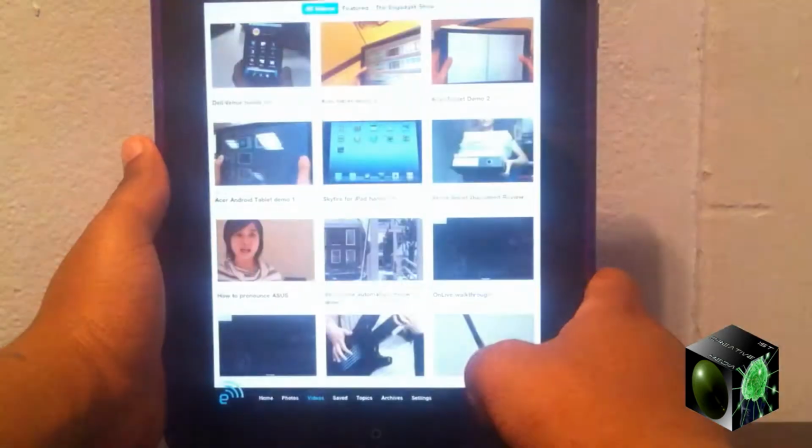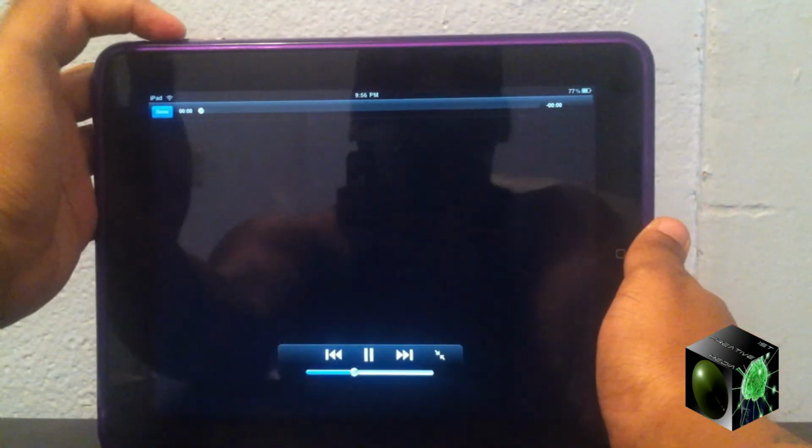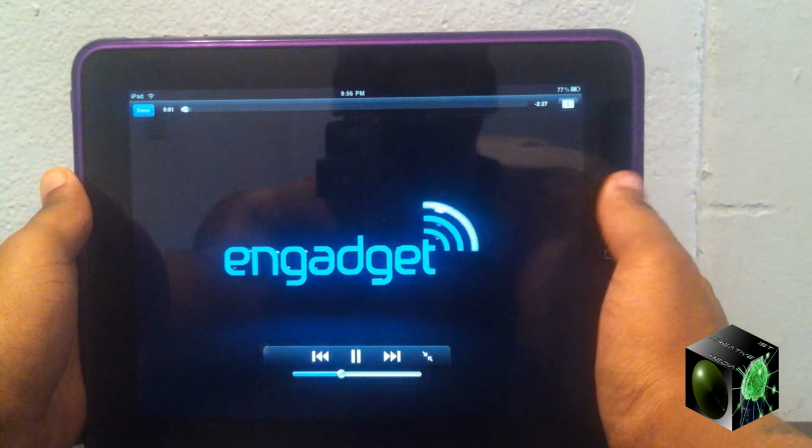And it has the same type of function. That will close it right there. Pick a different one. Alright, and I mean, it works very well. Nicely done. You don't need much info on how these apps work.